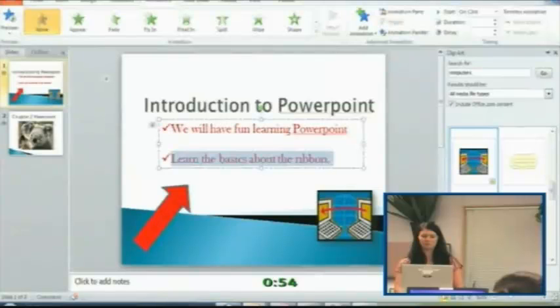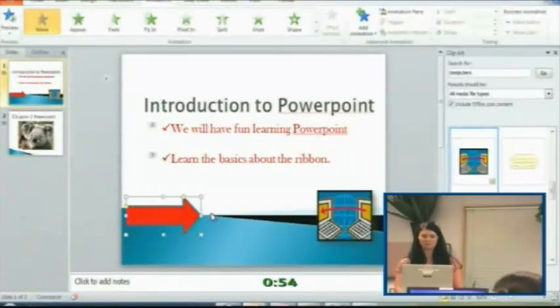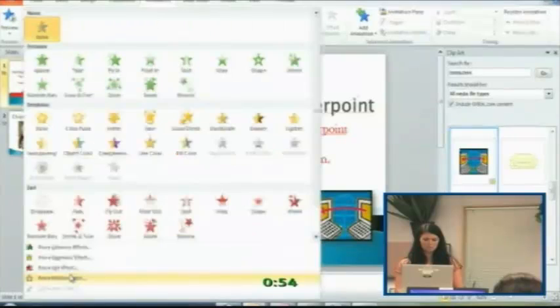And then say I want to have this arrow scoot this way. There's a way that you can do that. I'm going to show you something that's a little more advanced. Let's see, a motion path. I'm just going to show you this just for fun. Let's see.